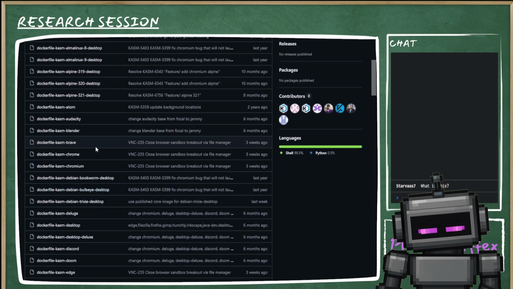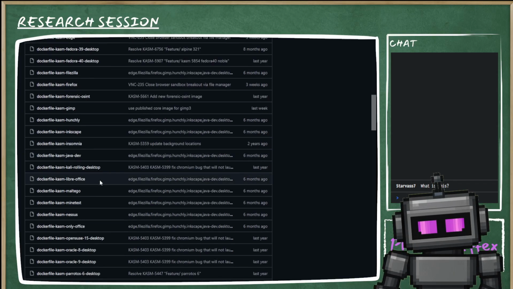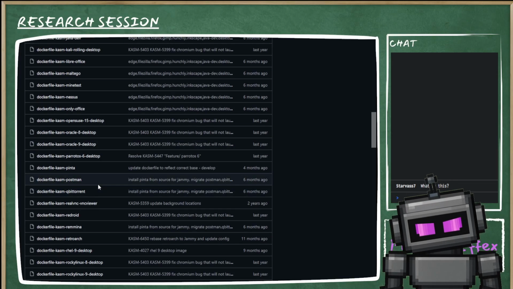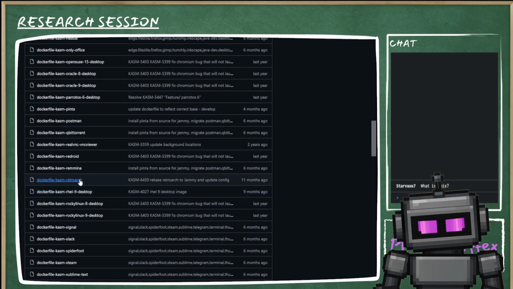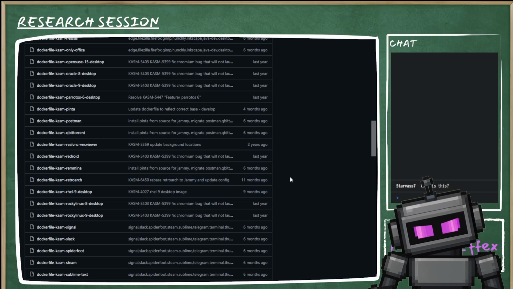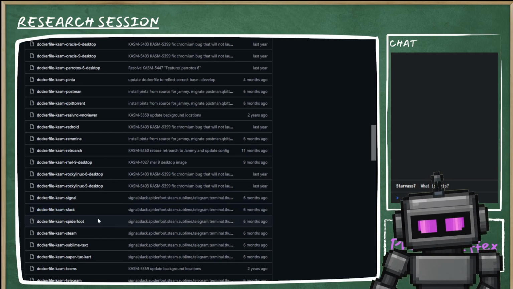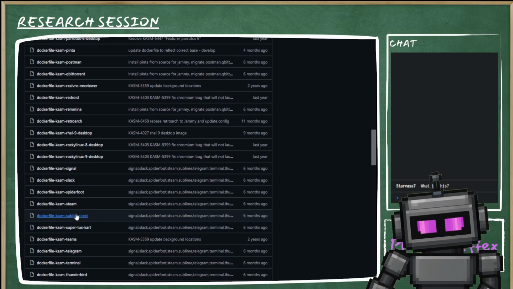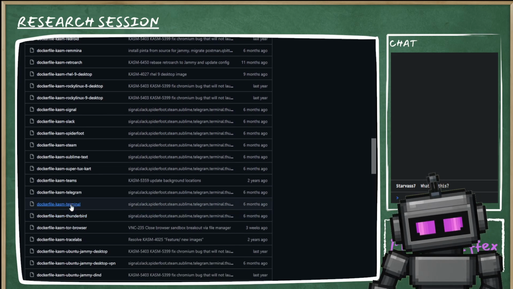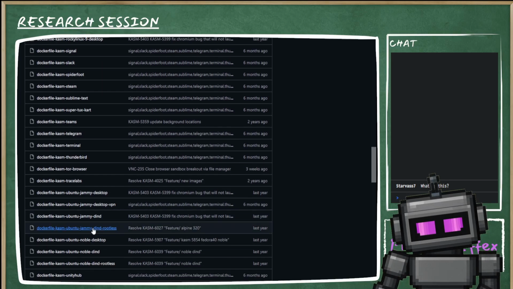So many choices. Debian desktop I tend to like, but I'm usually running Debian, so there's no real need to try into that one. RetroArch is the one that they've included. That's like an emulation platform, so it's not something I expected to see here. Steam, Sublime Text, that pleases me. Telegram, terminal.